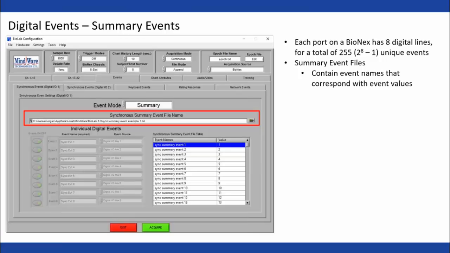Now, summary events consist of 2 parts, the event name and the event value. The event value is really just used for communication purposes between your stimulus presentation system and BioLab. But when you're analyzing, seeing that event 3 came in or event 5 came in isn't going to be very meaningful. So we have a mechanism by which you can name these events something meaningful, like task start or task end. And that's what you would do on this screen, so that when you go to analyze based on these events, it's very clear to the person that's analyzing what is going on during this segment of data.